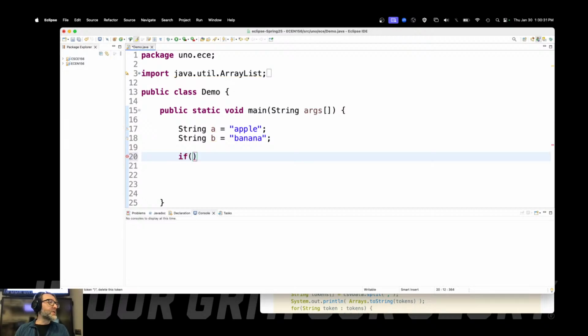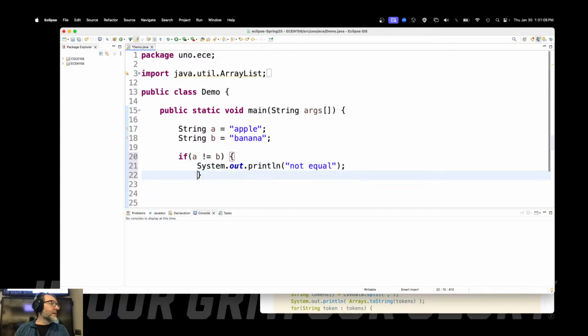If you have two strings, char stars, and you say if A is equal to B, then we'll print something out, or not equal to B. Does this work in C? I mean, it works in that it compiles and runs, but does it compare apples to bananas? No. What does it compare? Memory addresses, pointers. Same thing here. Let me change this to not if, to show you that. System.out.println not equal. And of course they're not equal because they're apples and bananas.